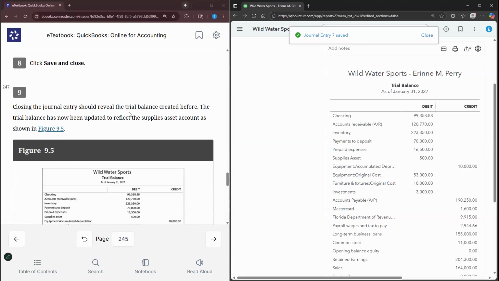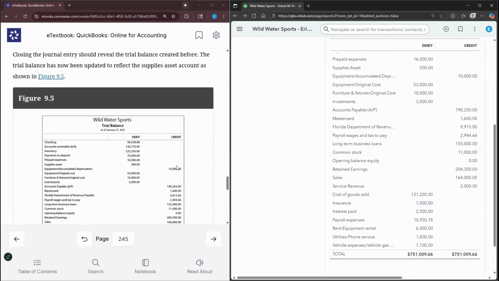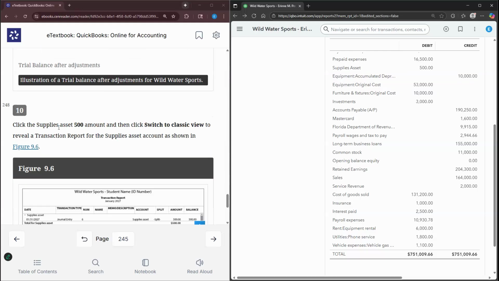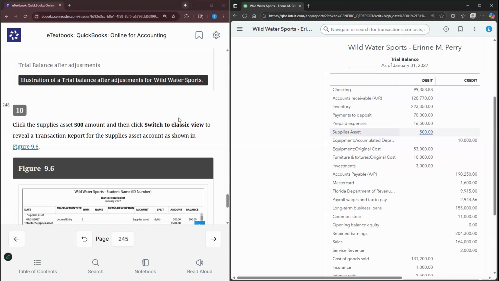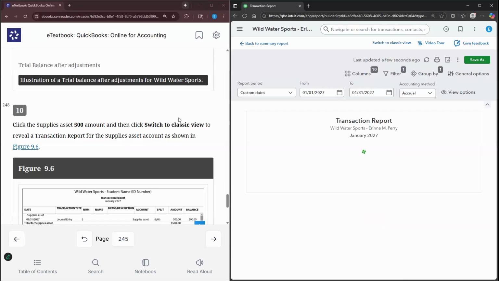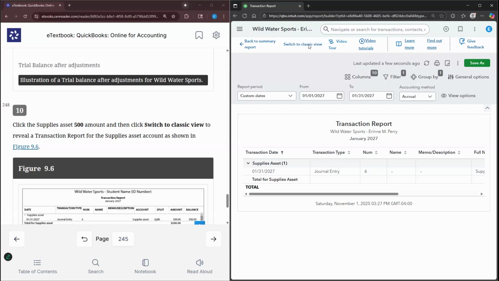So closing the journal entry is going to reveal the trial balance we created before. So now we see the prepaid expense balance is $16,500, and we now see that there's $1,000 insurance expense being reflected. So the next thing we're going to do is click the supplies asset $500. So we scroll up and we click on this. All right, and then it's asking us to switch to the classic view. So if we scroll up here, we see switch to classic view.